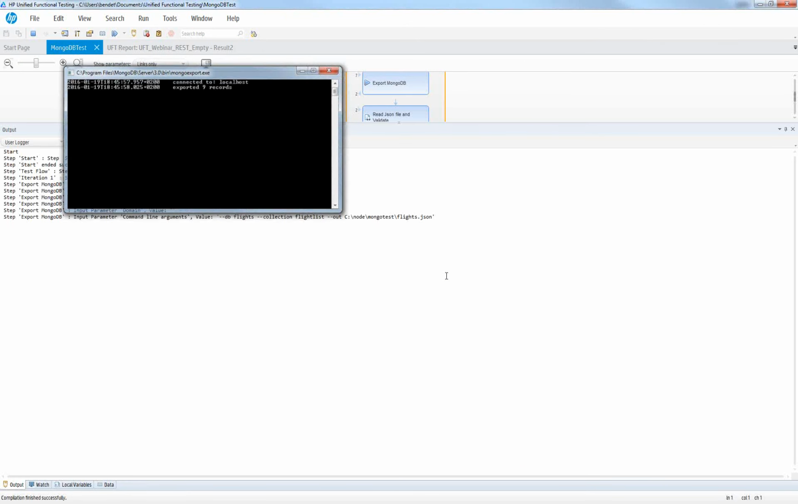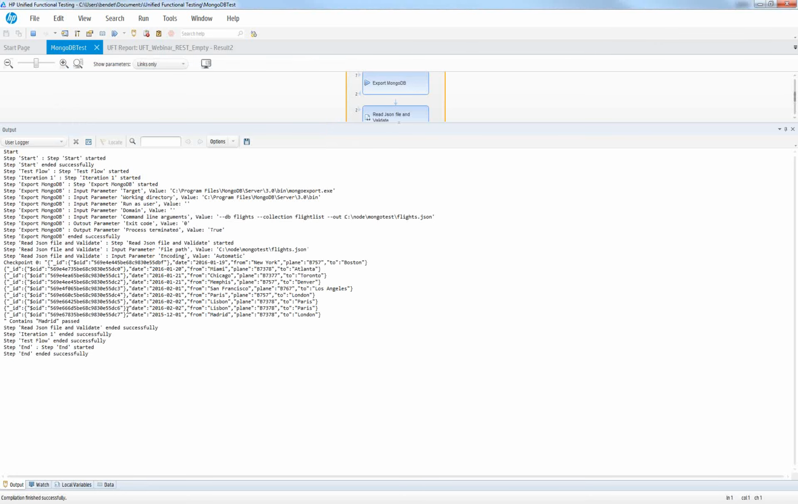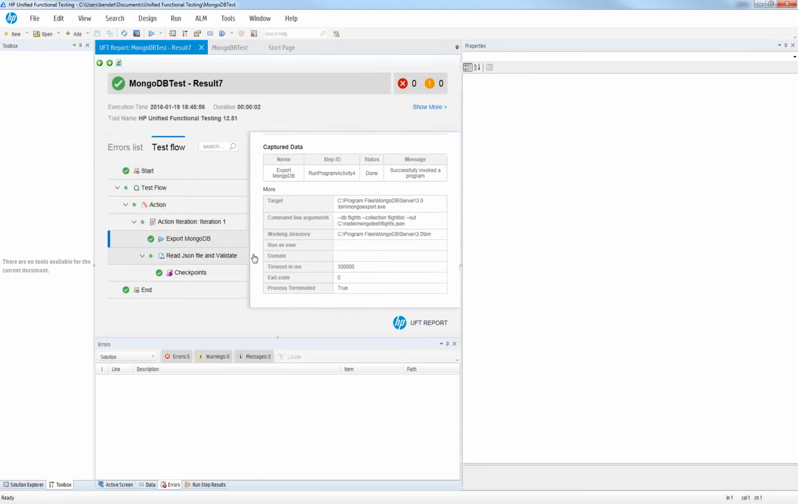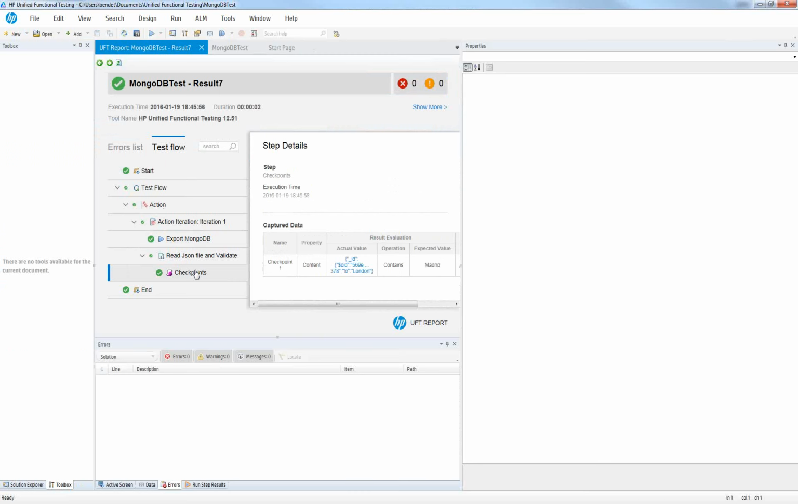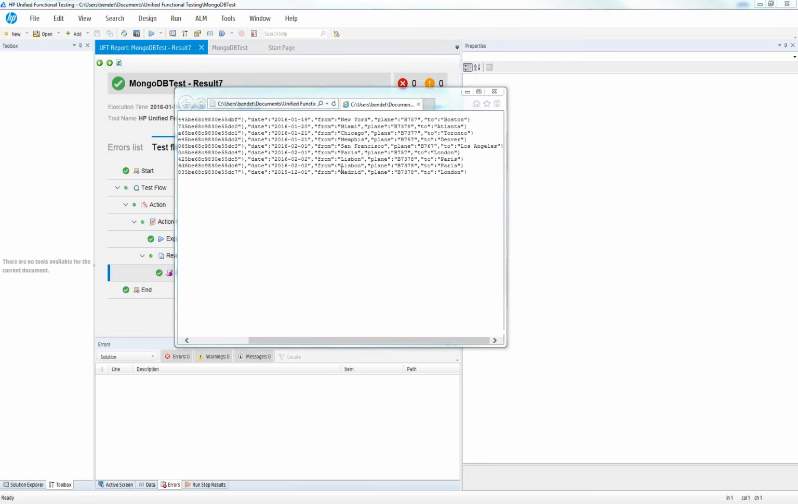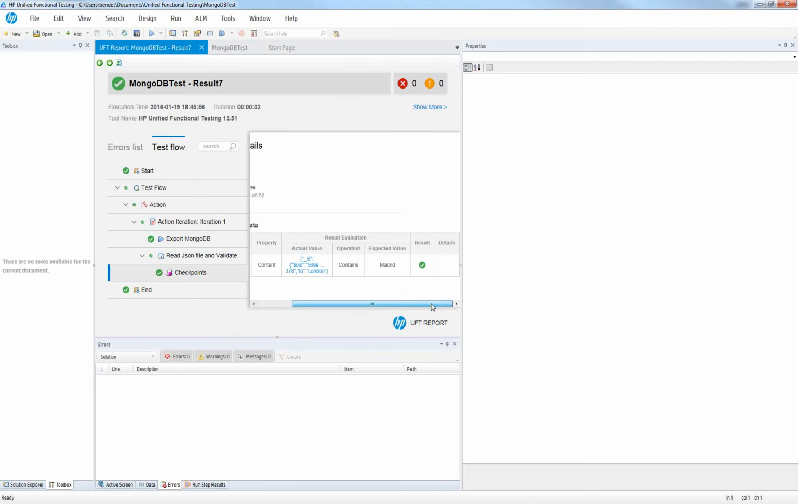So you see, I have everything running, and you see that the Mongo export was executed correctly. And if I go to the checkpoint, here is the actual value, the actual JSON that UFT was able to read. And I do see by myself that it has the word Madrid in it, but I don't need to do it because UFT has already done it for me, and it made sure that the word Madrid is being contained in this JSON. So this is one of the ways that you can test your MongoDB and access it with UFT using a utility provided by MongoDB called Mongo Export.